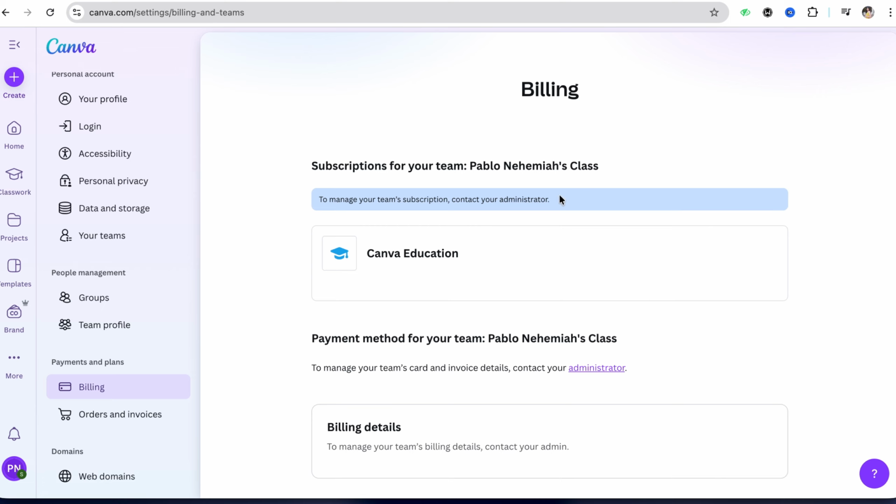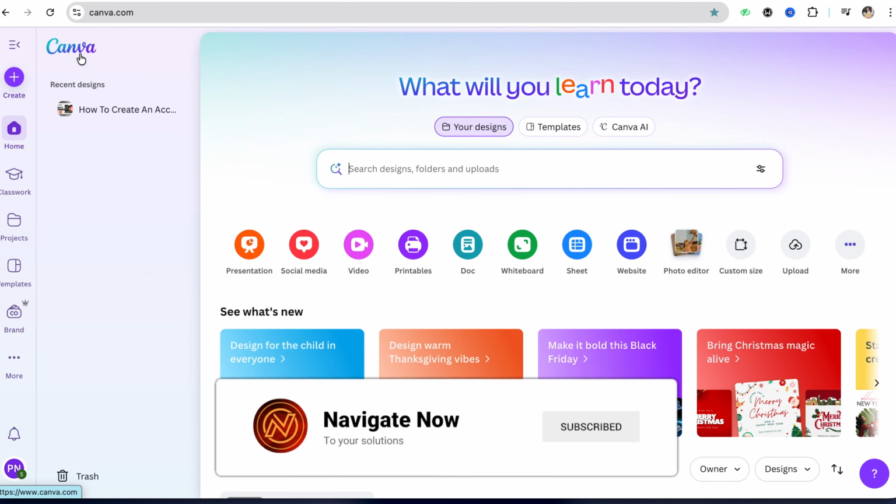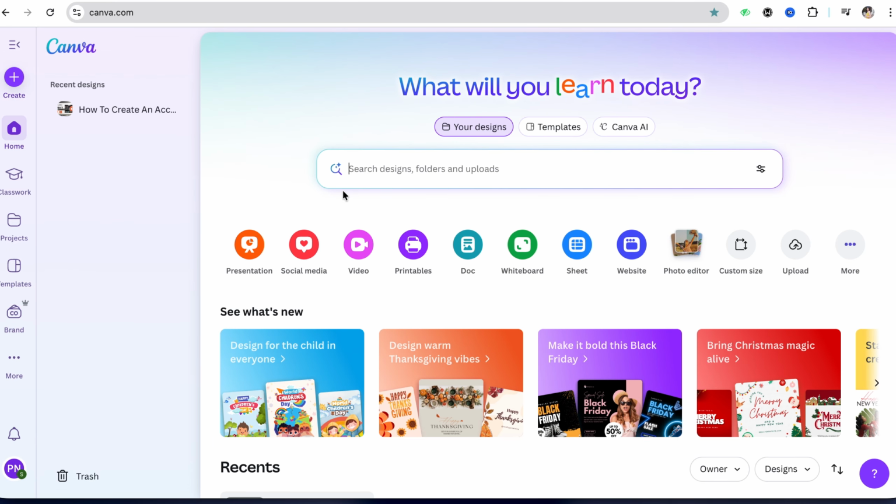But if you have bought the personal subscription on your Canva account, you will be able to see the option called cancel your subscription. You just simply have to click on it and confirm your action by clicking on continue, and then you will be able to cancel your Canva subscription right there. So this is basically how you will be able to cancel your Canva subscription successfully.